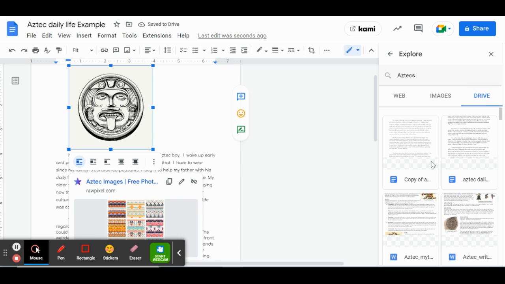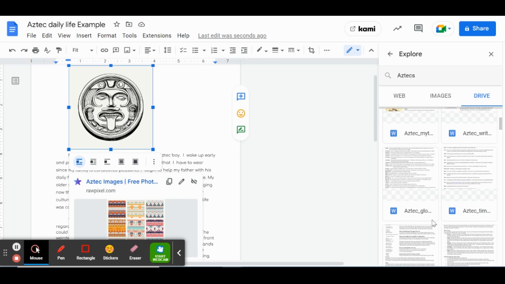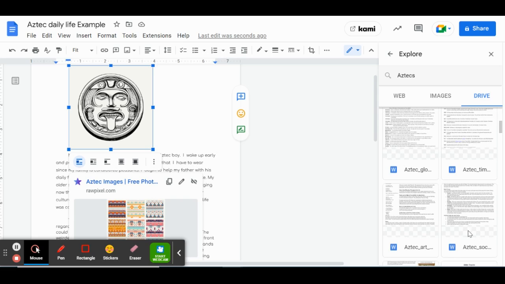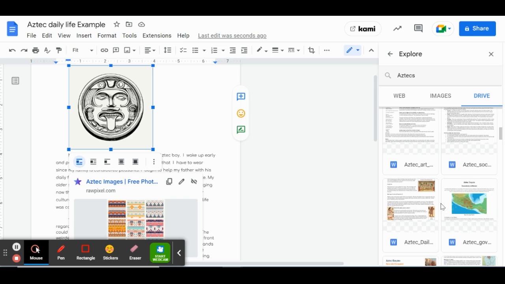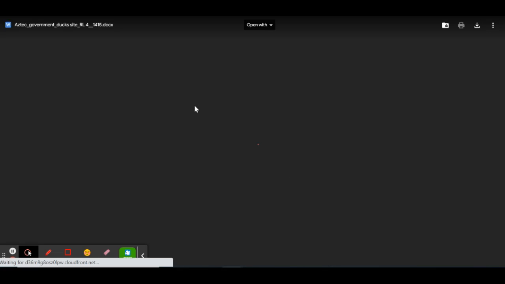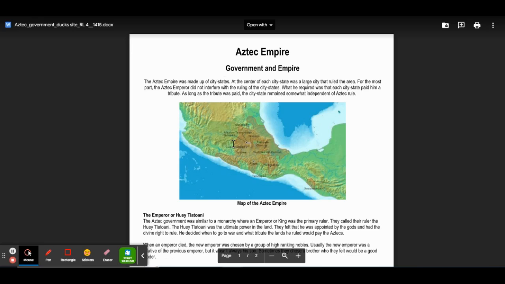It also allows you to search your drive for other activities that might be related. This is especially helpful if your teacher has shared things within Google Docs and Classroom that you'd be able to find examples of quickly to get your information from.